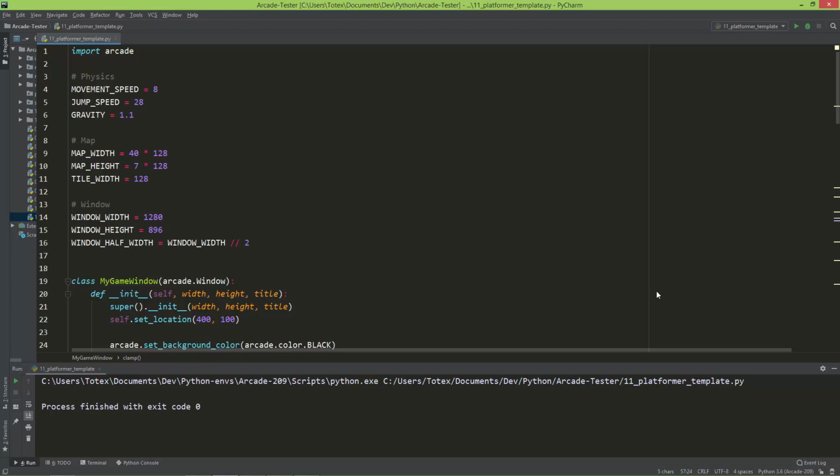Hello everyone. I created a simple platformer game template using Arcade, and I'm going to show you the game, and then I'm going to walk you through the code to actually show you how it works.